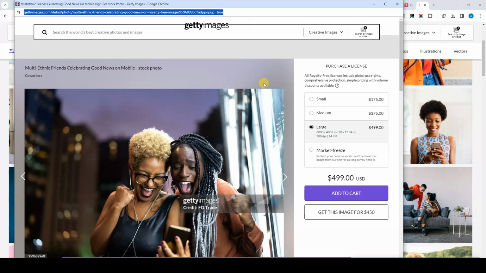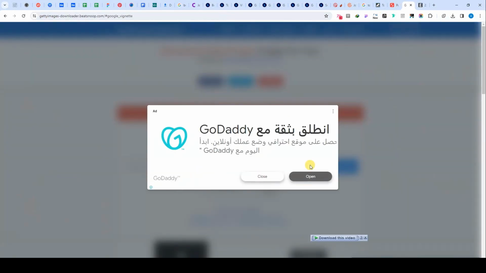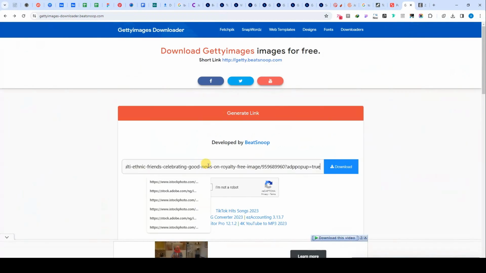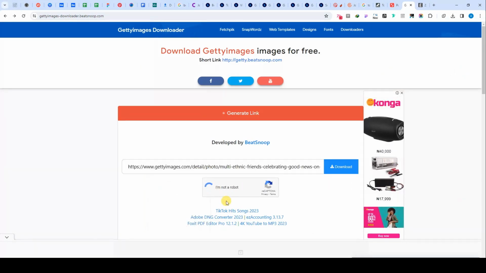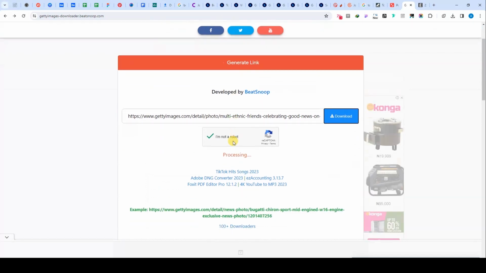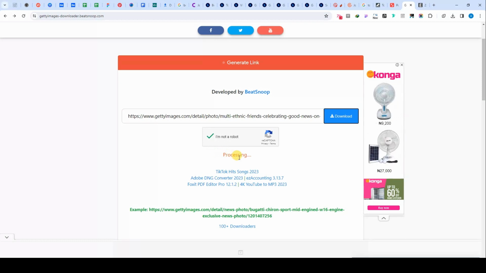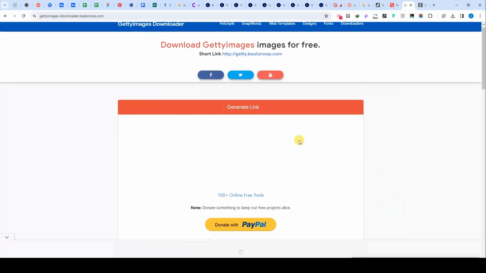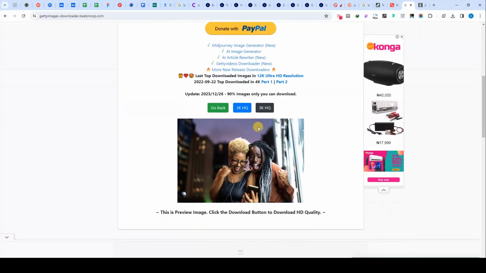All right, so copy this, come back to this downloader. You paste the link here. I'm not a robot. Then you click on download, then wait for it to load up. It depends on your network. If your network is good, it's going to load up faster, and if it's not good enough, it's going to take much time. So we are still trying. Let's download 3K this time around. We click on this to redirect it to another website.